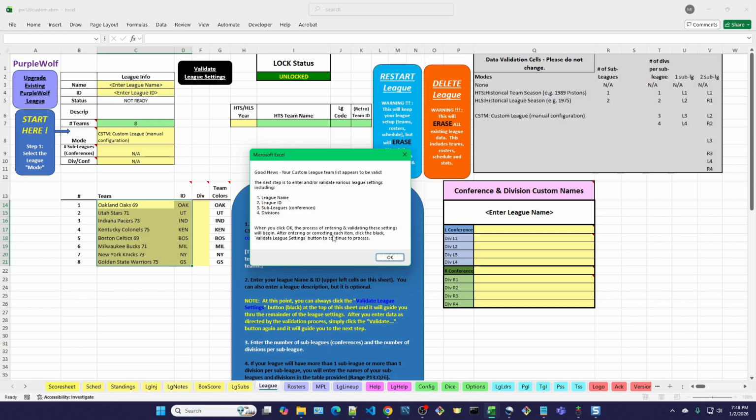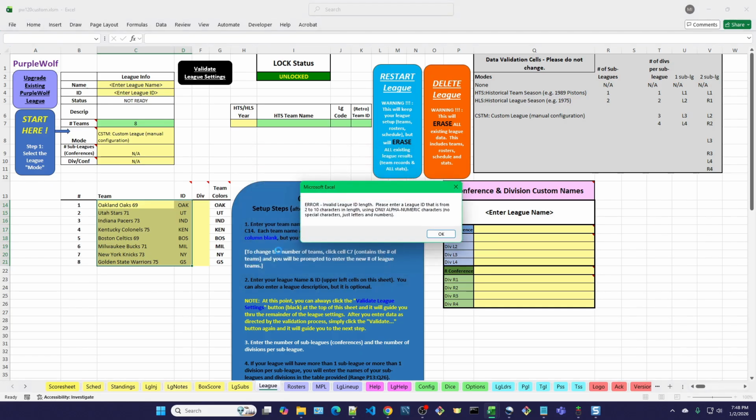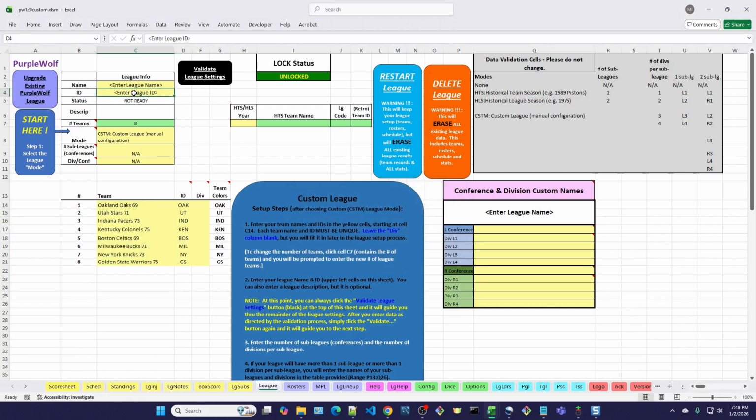And after entering or correcting each item, click the black Validate League Settings button up here, and it will basically guide you to the next thing you've got to do. So, okay, the first thing it's telling me is your league ID is invalid. You better go fix that. So something between 2 to 10 characters. So I'll just say, again, this is all behind the scenes, NBA versus, let's call it NBA ABA.